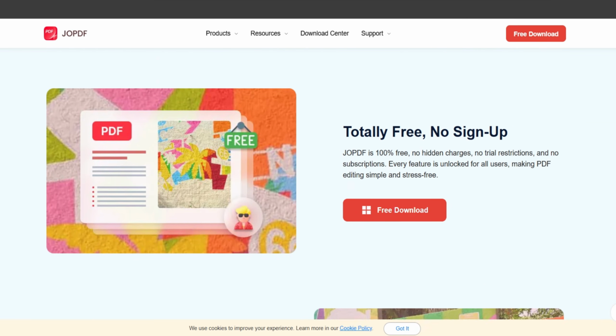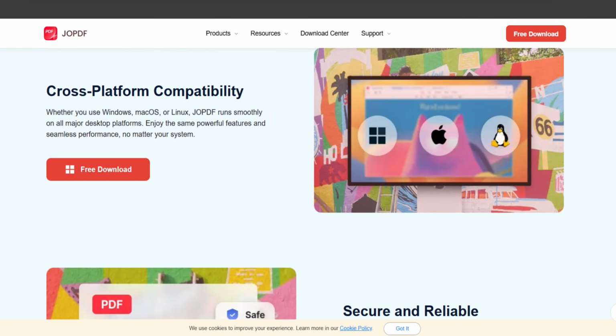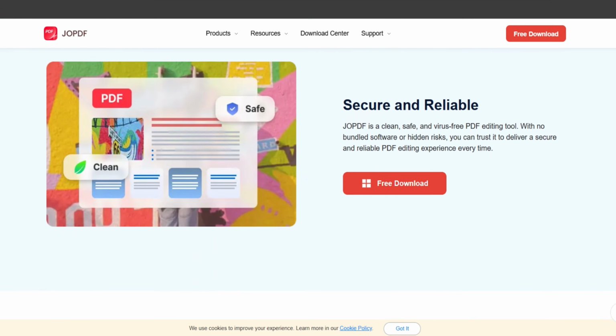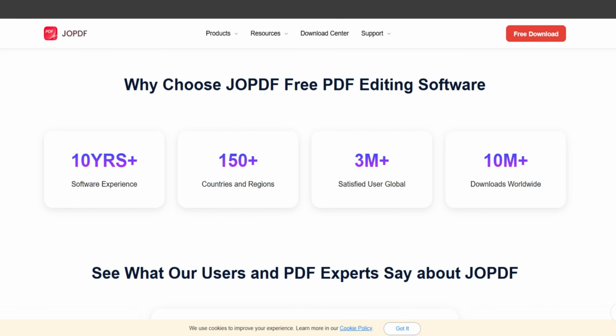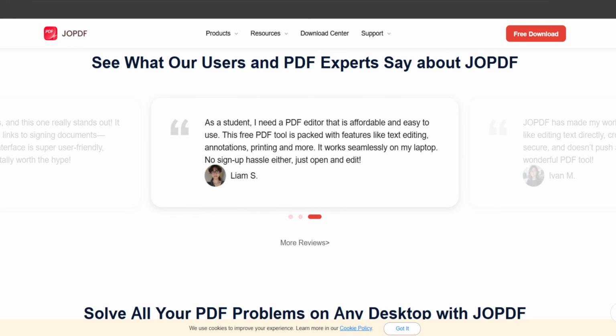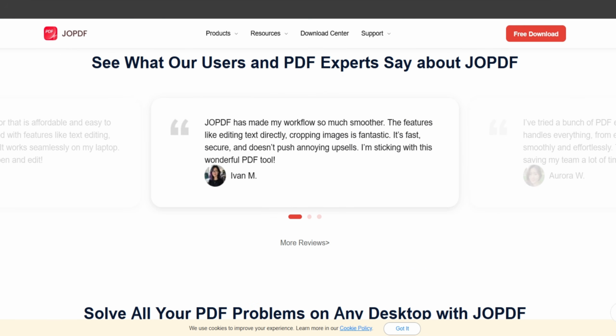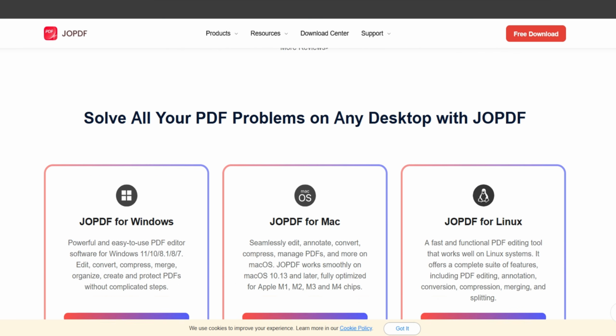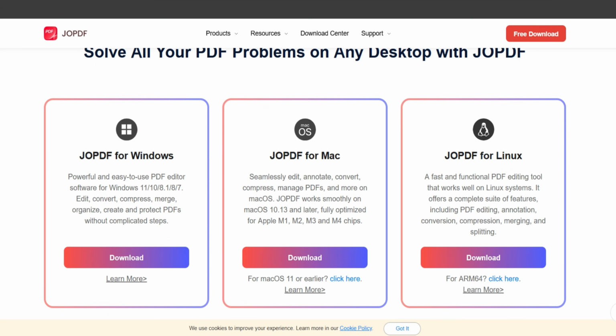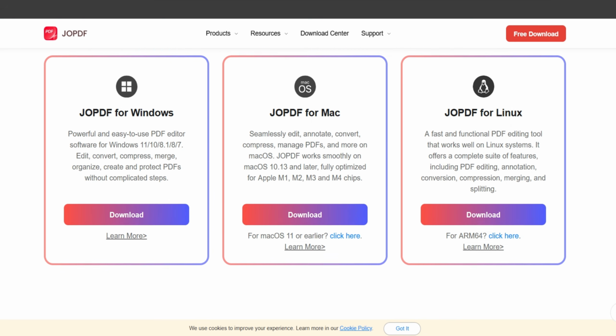What impressed me the most is that it's actually free, and unlike many other PDF tools, there are no hidden costs, no premium upgrades required, and no locked features. Everything you need is already available, making it incredibly convenient for students, professionals, freelancers, and businesses who work with documents every day. I started by testing one of the most common tasks, editing a PDF.